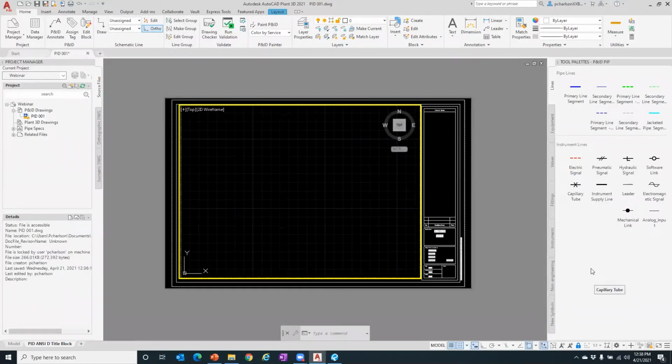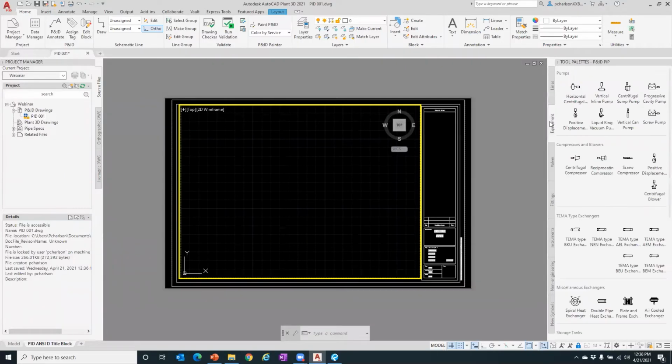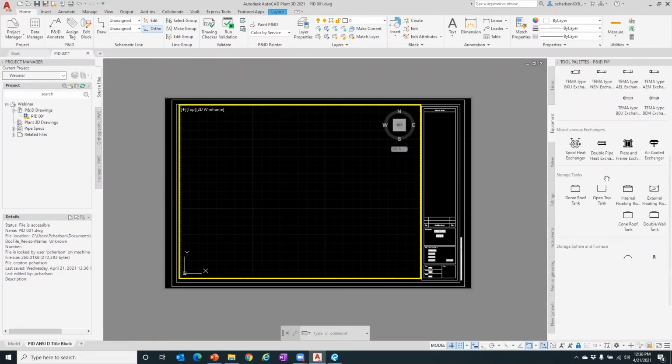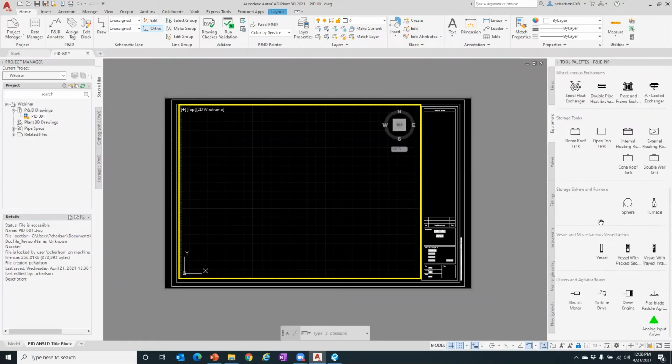All right, so the first thing I mentioned was going in and placing some equipment. So if I go to the equipment tab here, you can see that we've got different areas within each tab. So you can see we have pumps up here, compressors, blowers, TEMA type exchangers, other exchangers, storage tanks, so vessels down here as well. So I want to go in and just simply place a vessel. All right, so I go ahead and click on that and bring my cursor over here, and you'll see the command line here specifying an insertion point.